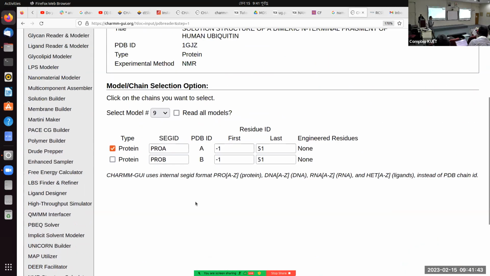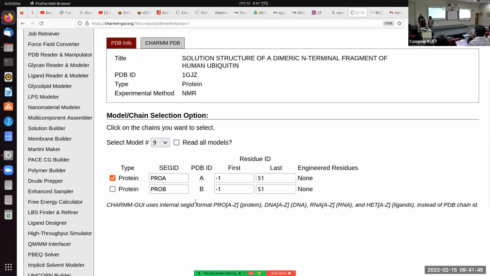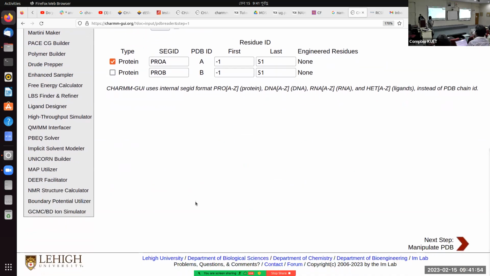So CHARMM-GUI does it for you. It actually finds how many chains it has in whatever file you are working with, and it will give you the option whether you want to work with both or one of them. And also it identifies the residue number of the first and the last and so on. So you can see the first and last are given. It takes a lot of the work that you have to do manually. If I don't have this CHARMM-GUI application, then I have to do it in terminal, or I have to edit that PDB text file. Okay, so click next.